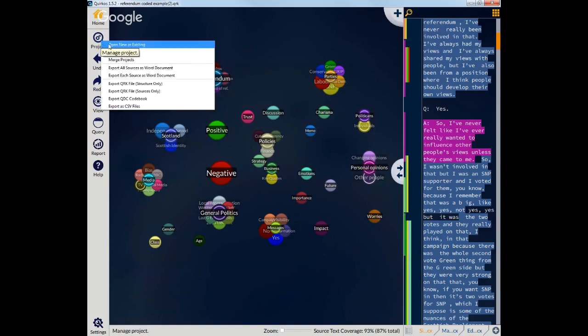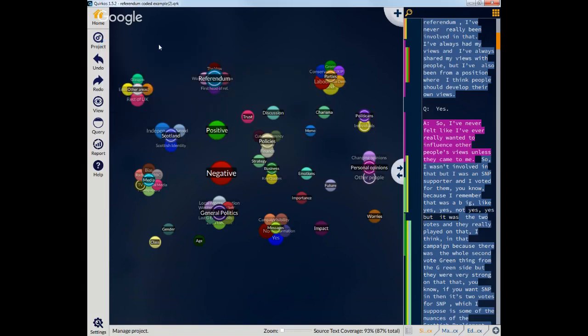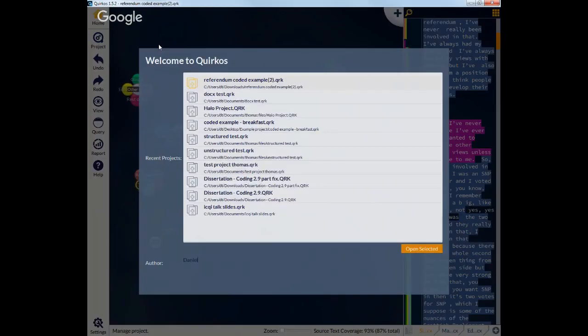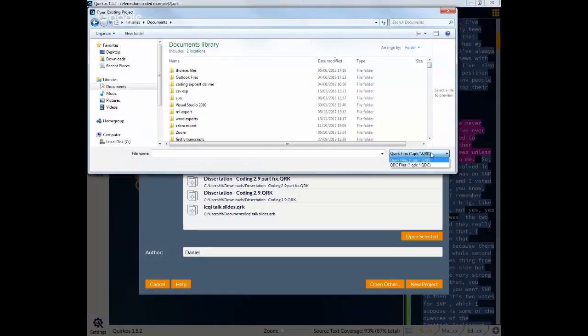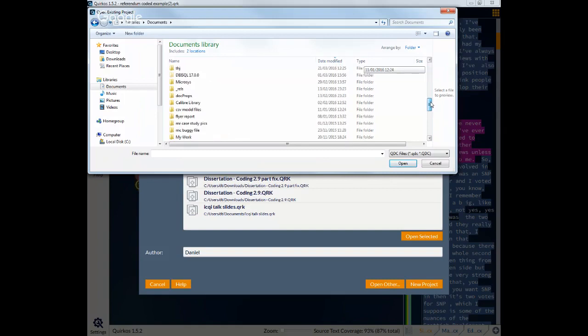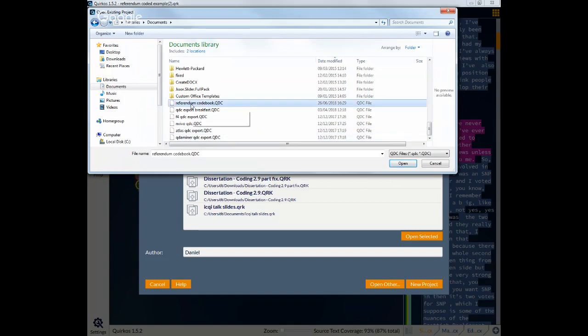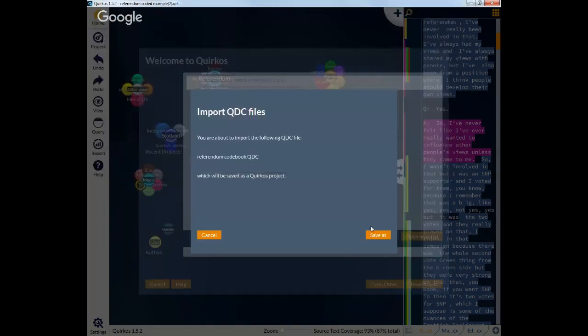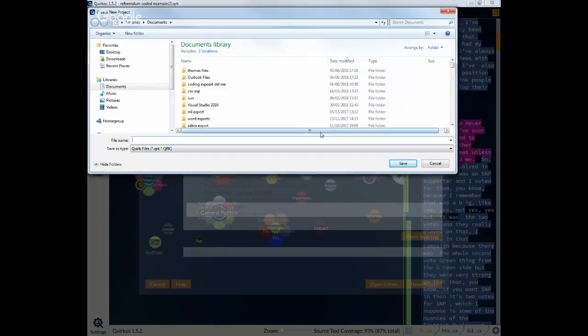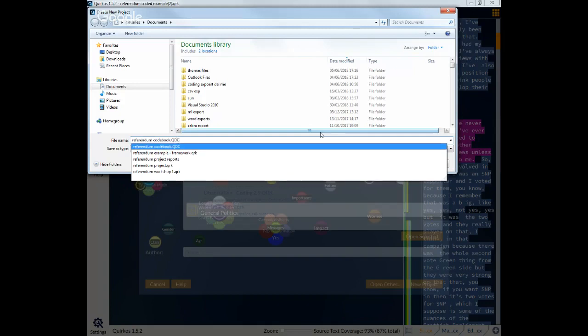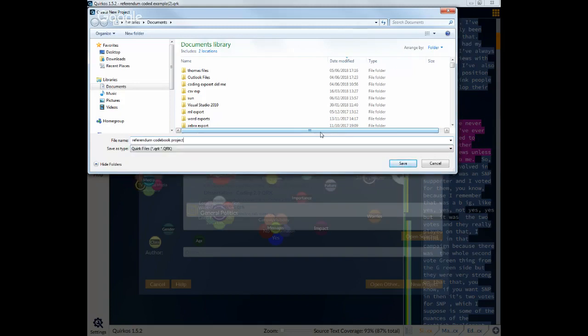And you can also import as well. So if we click new or existing, and then choose open other, and then in this option here, we're going to choose QDC files. Now, when we've done that, it will show us any QDC files we have at the moment. We've got some here we've taken from NVivo, from Atlas TI, from QDA Miner. Here's the referendum codebook we had. So we'll bring that in. It says you're about to import it. So that's good. Click Save As. It asks you for a project name, so I'll call it referendum book project.